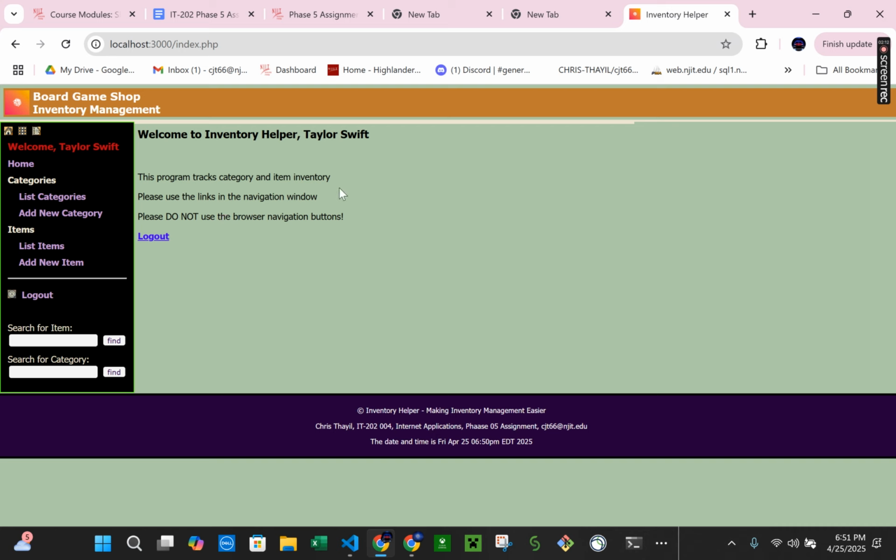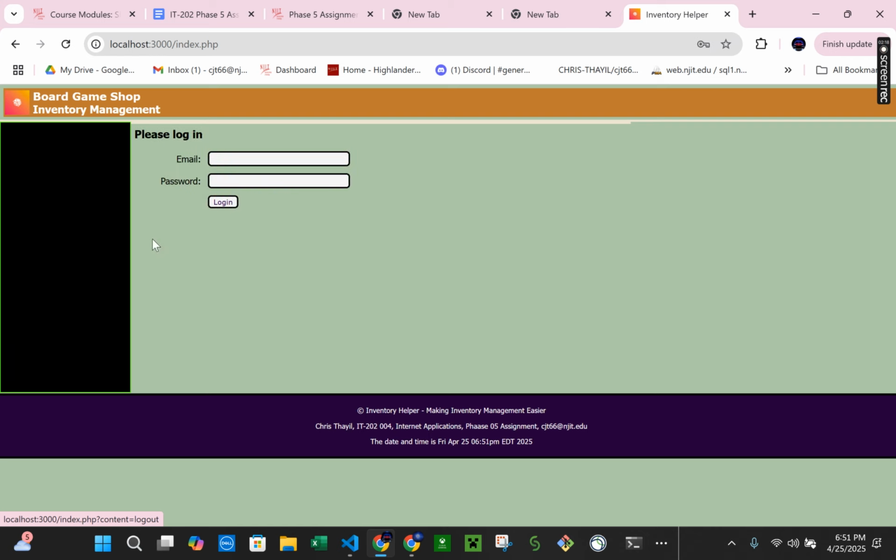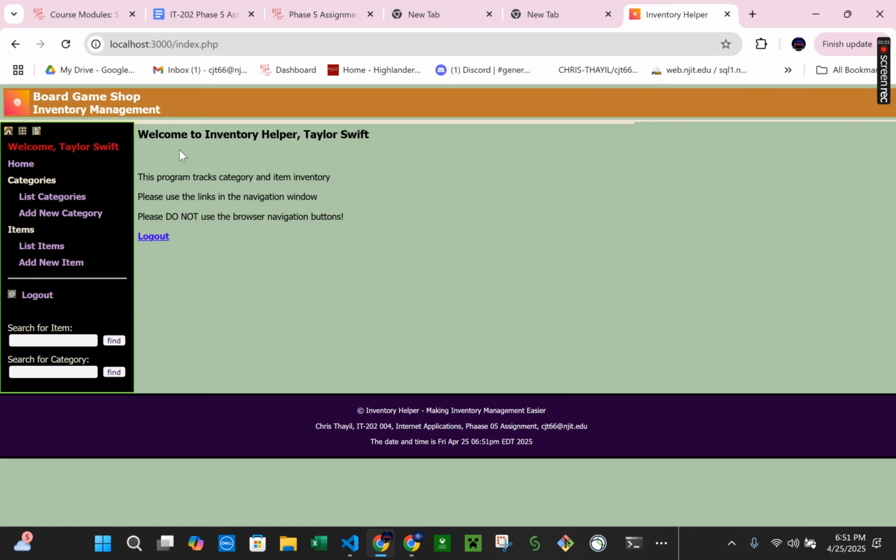So just to show you how I can log in and log out, this is the logout button in case you want to log out. Let's just do that. Then I can simply log in, and I'm back here. As you can see, there are certain tabs here. You have home, categories, list categories, add new categories, and then the items, which is list items and add items. If I click home, it's basically this area right here.